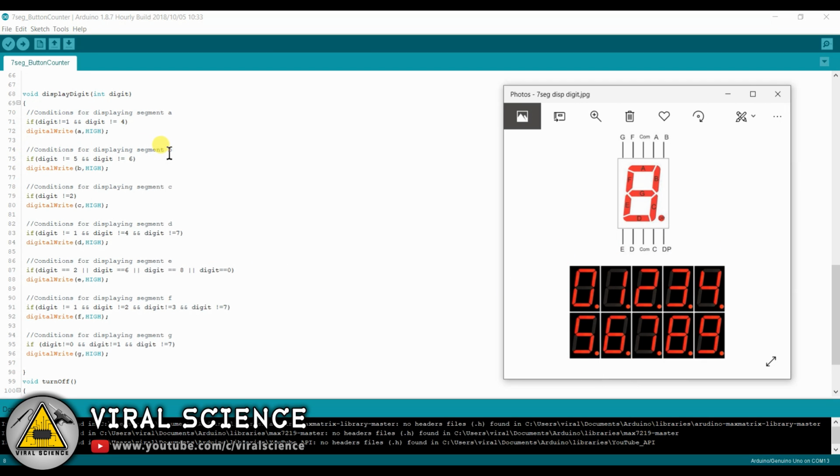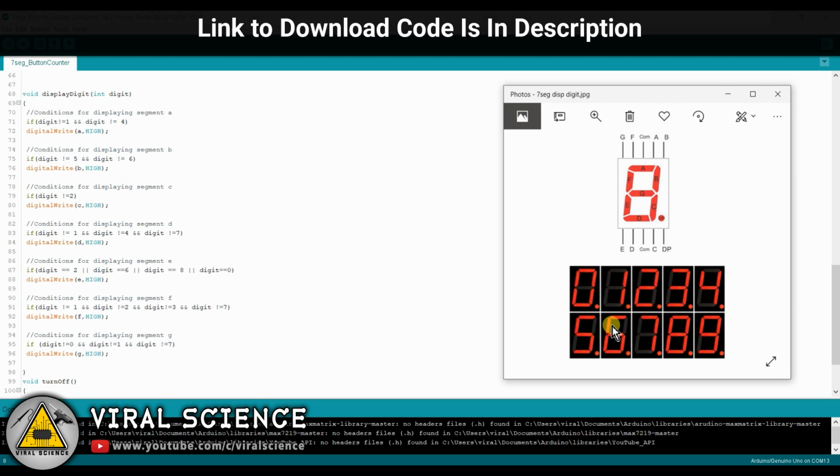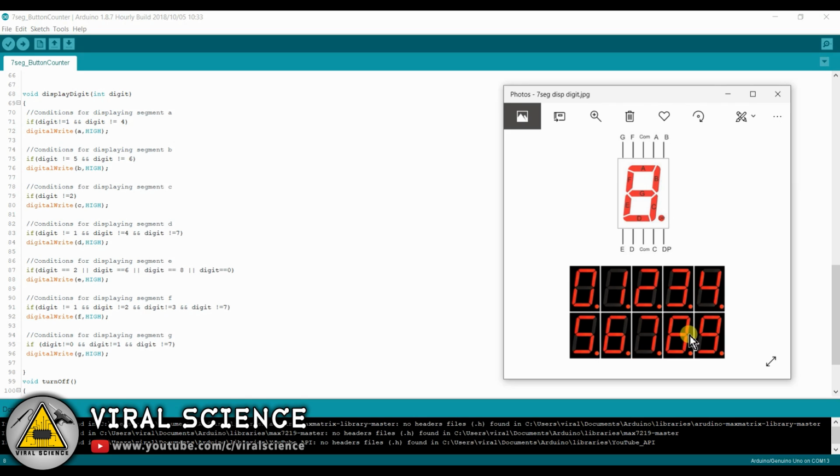So this is the second condition for B. So here is the B. So digit 5 and digit 6 doesn't require B. So the condition is if digit is not equals to 5 and not equals to 6, then set B as high. So if it is not equals to 5 and not equals to 6, means 0, 1, 2, 3, 4, 7, 8 and 9. For these digits B will be high. You can see here is the B. You can see for all the digits.